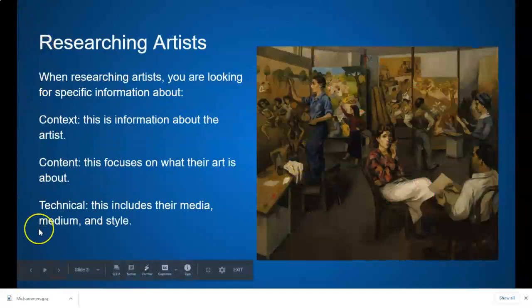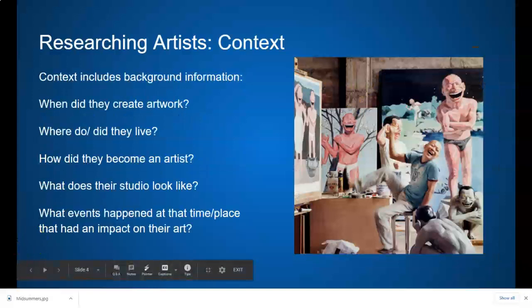So when you're researching artists, you are looking for specific information about their context, which is personal information about the artist, their content that focuses on what their art is about, their technical, which focuses on their media, medium, and style. The context includes background information. When did they create work? This is different from when they lived. You aren't born making art. Okay, these are the years that they're working.